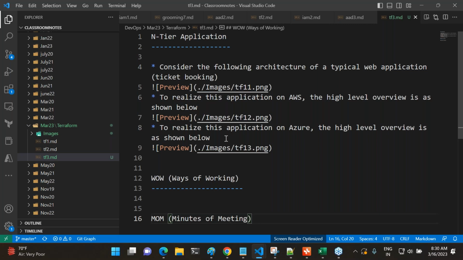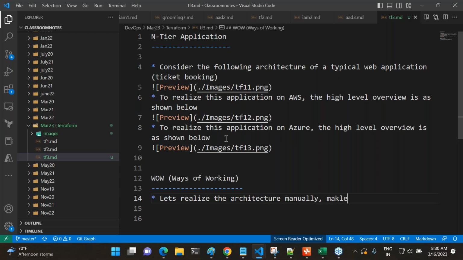Fine, sir. Now what we will try to do is let's create, or let's realize, the architecture manually. Make a note of this: we need three things from our discussion yesterday. What are they?